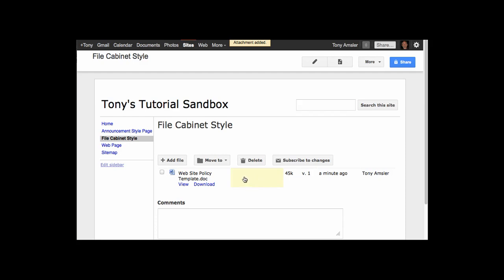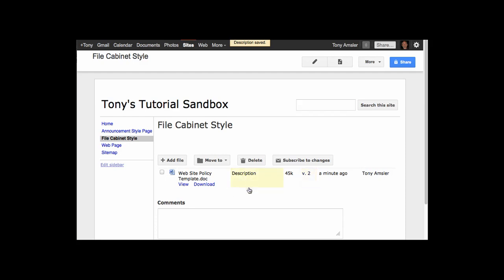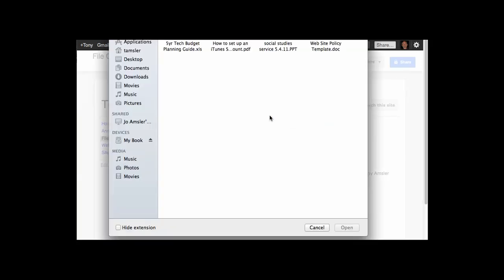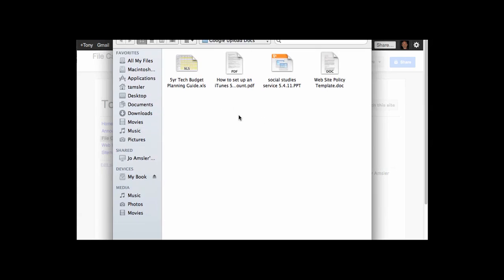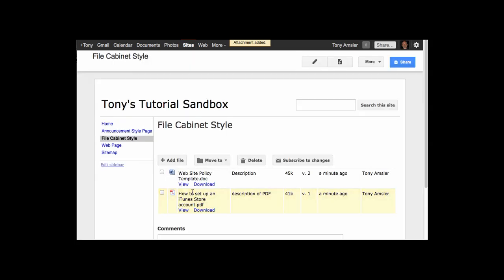Notice this space is blank. If I click on this space, I can actually now come back and give a file description. Sometimes the names of files are not very descriptive. So I'll just type in description, click on save, and you can see now that we can actually type in a description. Let's bring up another file. We just click on Browse, and we find a file that we'd like to bring up. Here's a PDF. I'll bring up that PDF and just type in description, anything that you want. Description of PDF. And there we go. We've got a couple of documents up there.